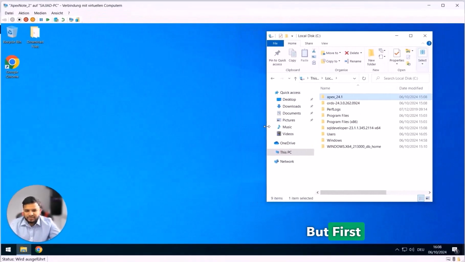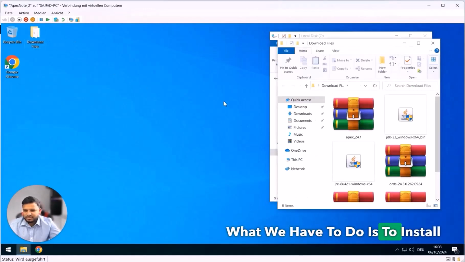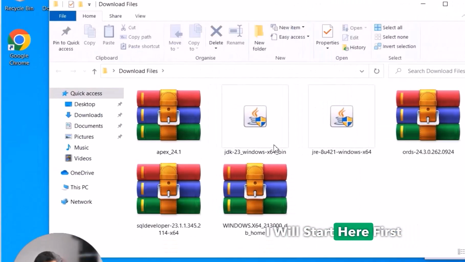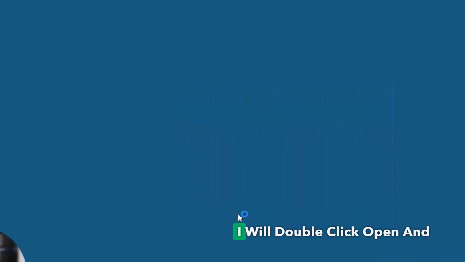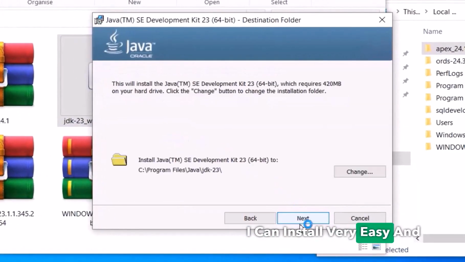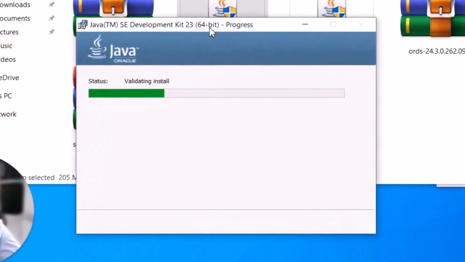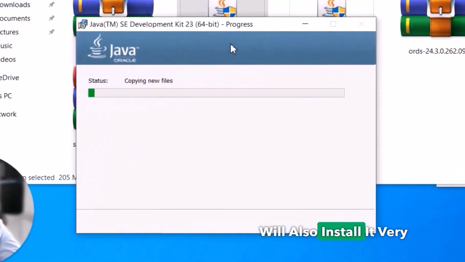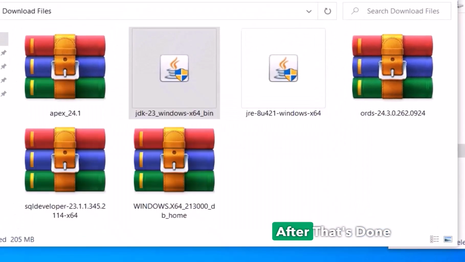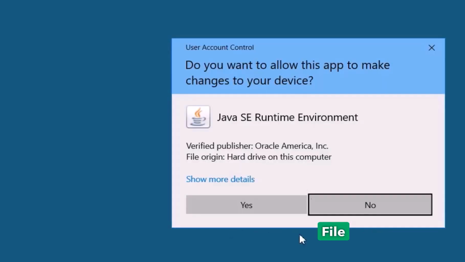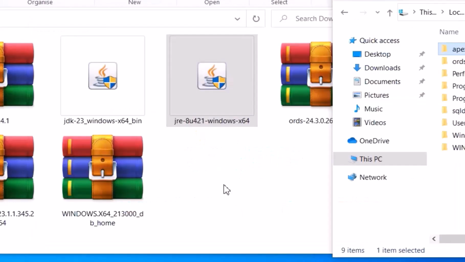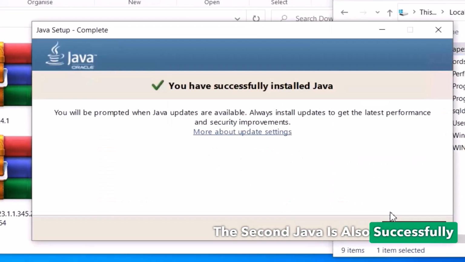But first, before we start, what we have to do is install both of these Java files. So I will start with these Java files. I will double click, open and confirm, and then I can install the first Java software very easily and very fast. It doesn't take too much time. After that's done, we can open the second file, also confirm this, and install it. The second Java is also successfully installed.